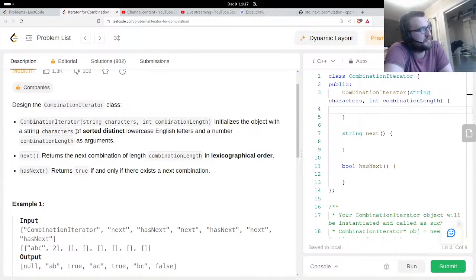Initializes the object with a string, characters of sorted distinct lowercase English letters, and a number combination length as arguments. Okay.